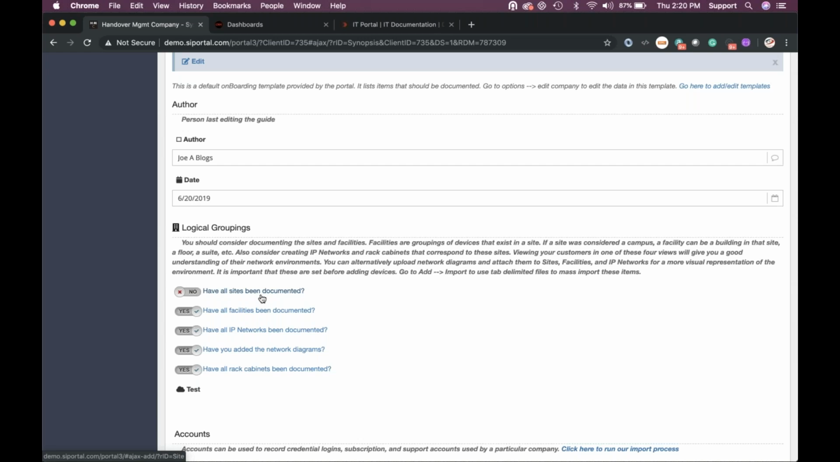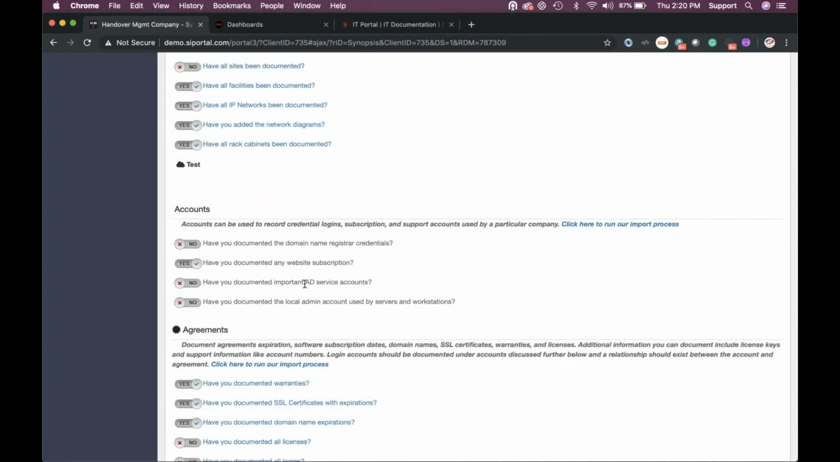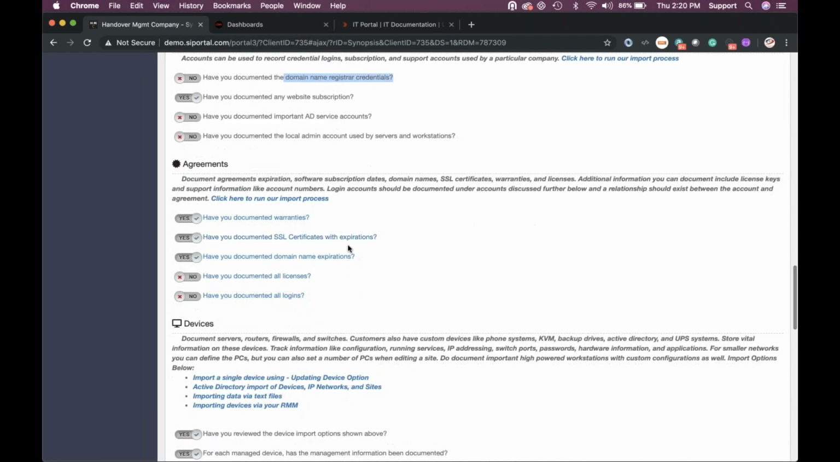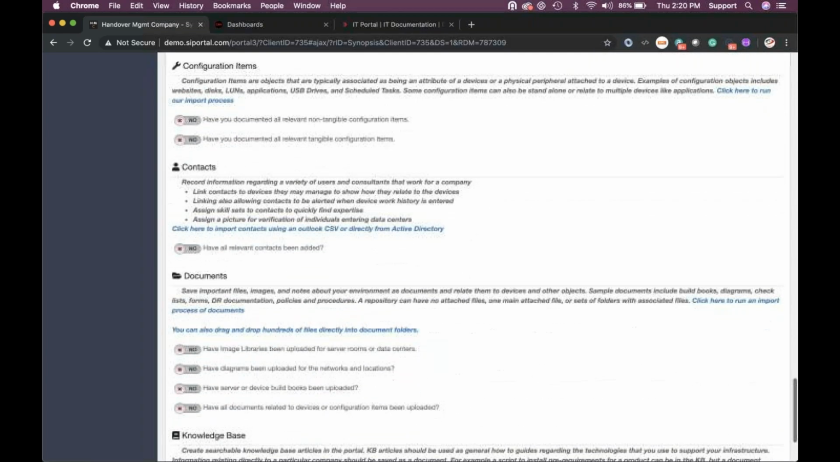The last thing you want to hear is, "Hey, I'm trying to figure out how to get to this particular place. I don't know where it is." So have all the sites been documented? Have all the AD service accounts been documented? Have all the name registrar credentials been documented? SSL certificates with expirations. So again, it's just a huge laundry list.